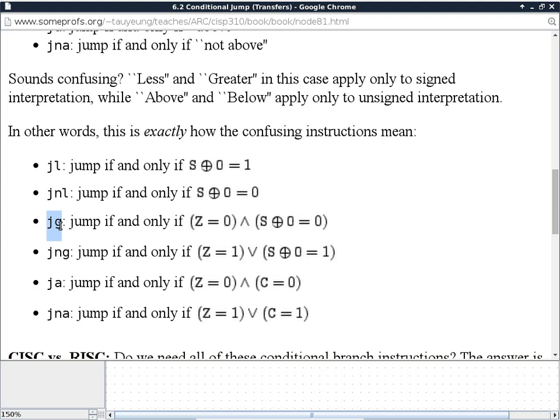JNL is saying jump if and only if not less than. Not less than includes two cases: greater than and equal to. Am I making any sense? But JG does not include equal to. So that's why JNL and JG are different.